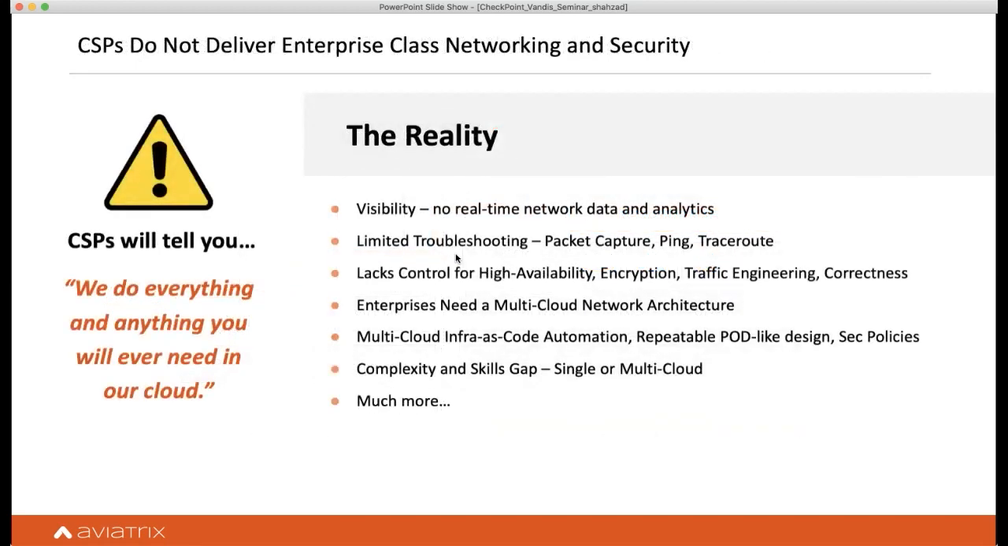Now, the CSPs don't deliver this enterprise class networking and security. They'll tell you that they do everything and anything you'll ever need in the cloud, but the reality is there's really a lack of visibility, no real-time data analytics, limited troubleshooting. You can't do things very easily like packet capture and ping and trace route that you're used to in the physical environments of your data center. There's really a lack of control for things like high availability, encryption, traffic engineering.